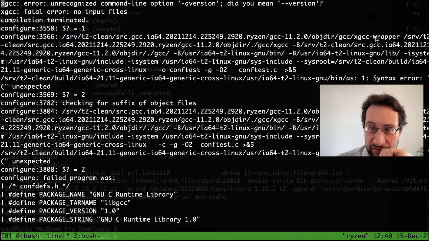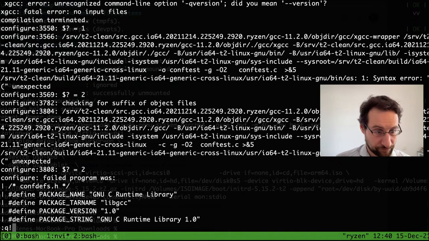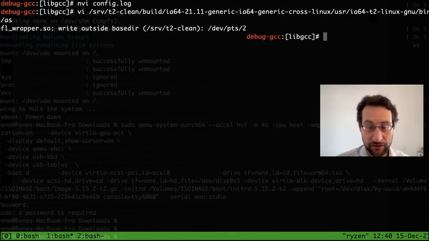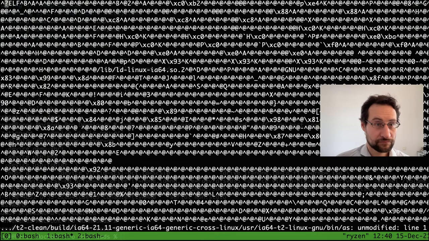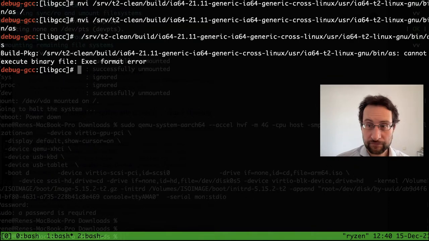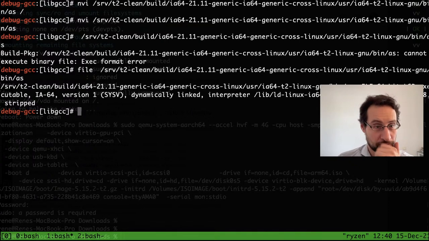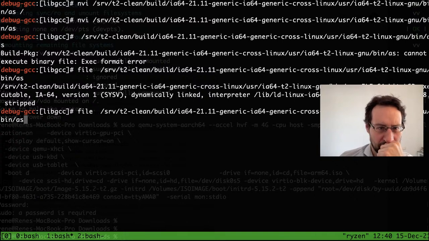Why did I end up at some... So it's running XGCC wrapper, XGCC, and how can we easily replicate that? Ah, this is the wrong one. Is this Itanium? Itanium. Okay, so this is the wrong one. How did this? What do we have here? No, we're getting somewhere. User bin AS.